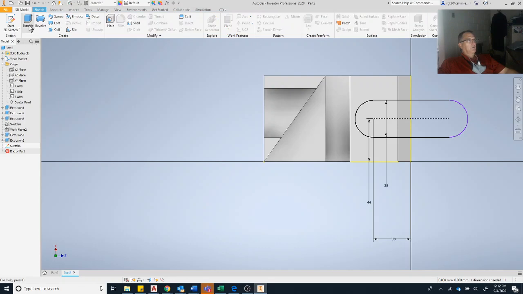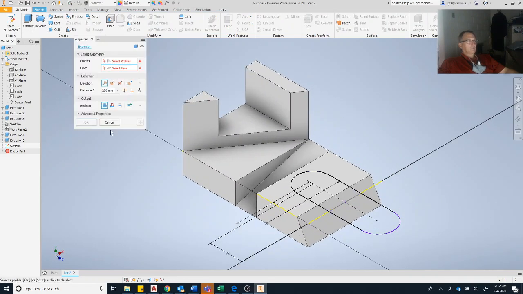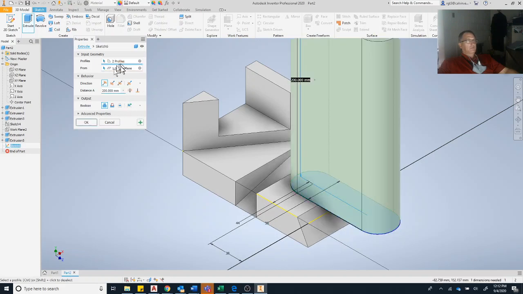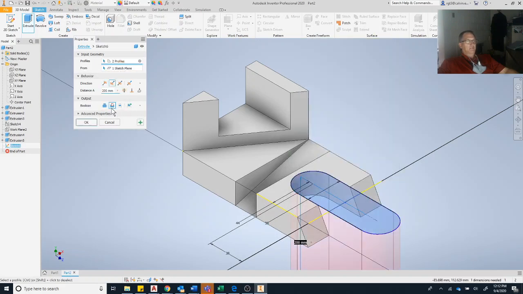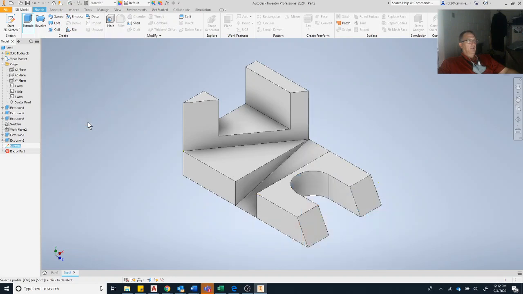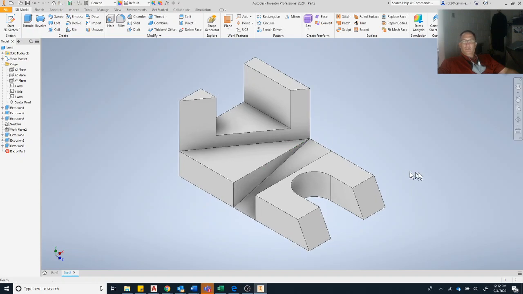Model, extrude. Select profile. It's a cut, so it's going the other way. I did a through wall. Great, it's all done. Boom. Does it look right? It's close.